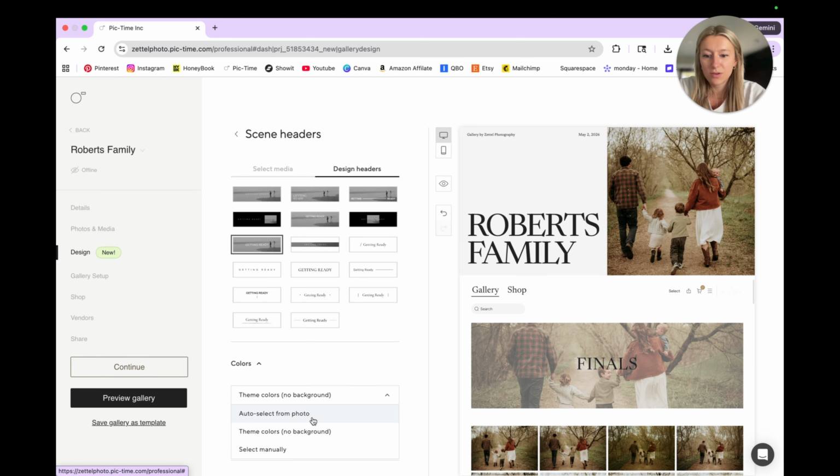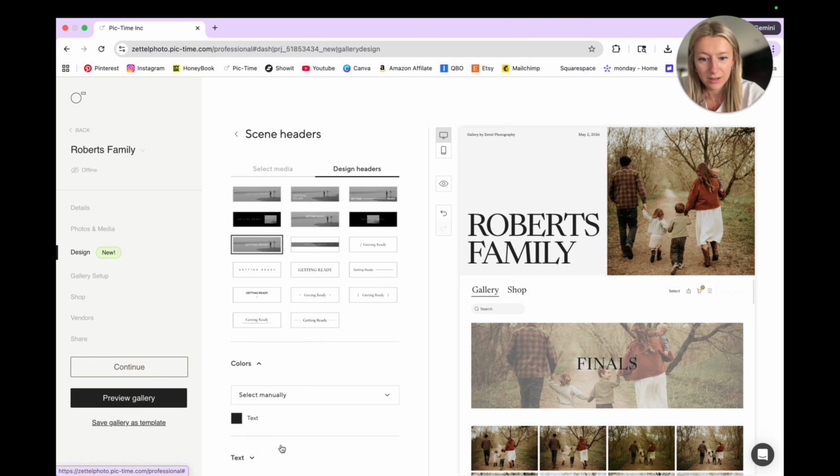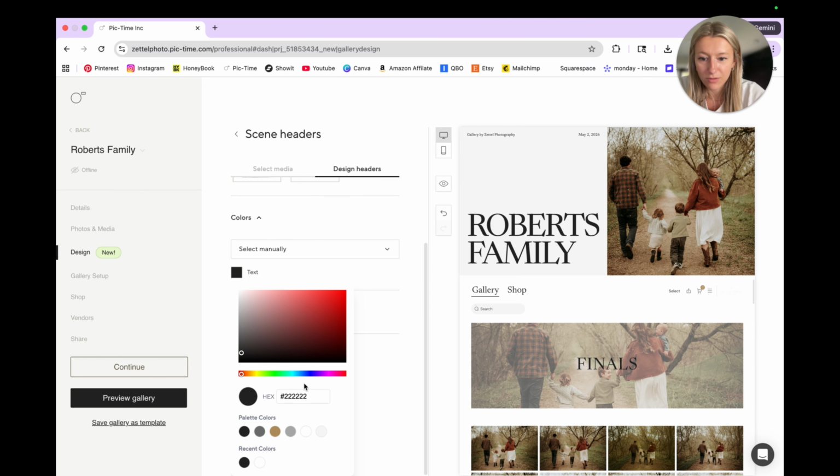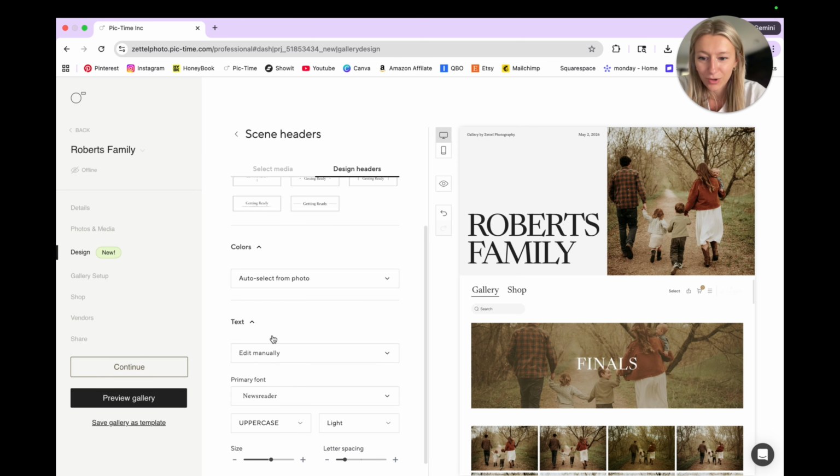Ooh, we could do an auto select. That's cool. Okay, so it automatically picks what design feature would be better. Theme colors. Okay. Select manually, so you can select the text in your brand colors. For now, I like the auto select from the photo. That's cool. I like that feature. It saves you a little more decision fatigue later on down the road.